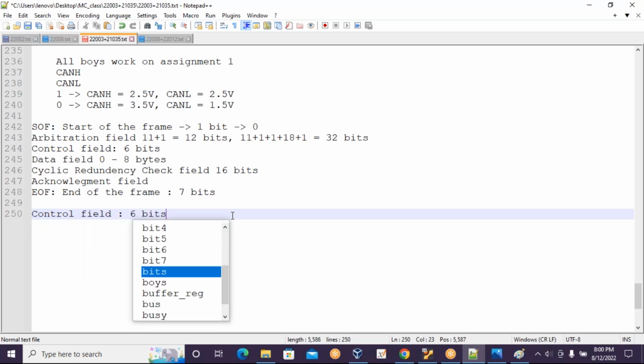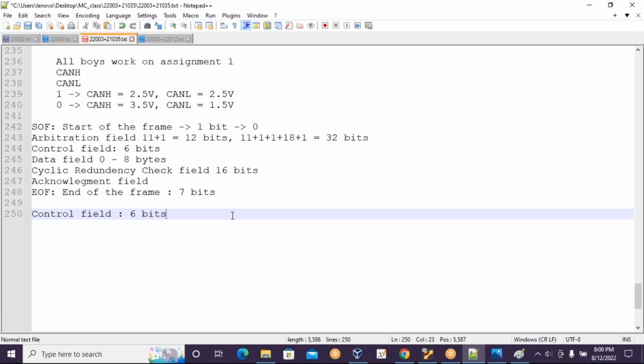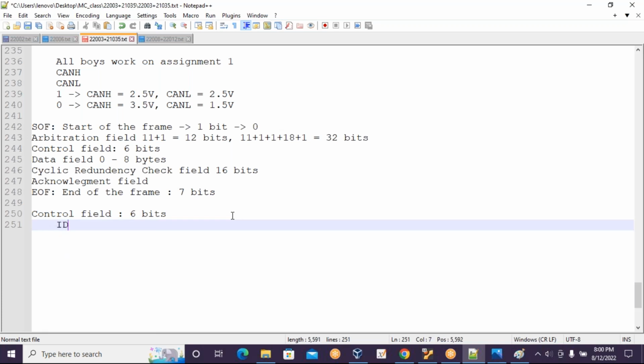Okay, so which are those 6 bits? Let me tell you. The first bit is the IDE slash R1. Then the next bit is R0. Then the next bit is DLC3, DLC2, DLC1, and DLC0. So these are the 6 bits of the control field.